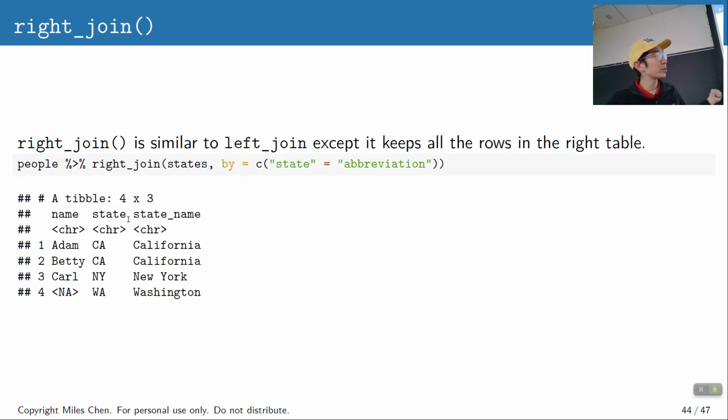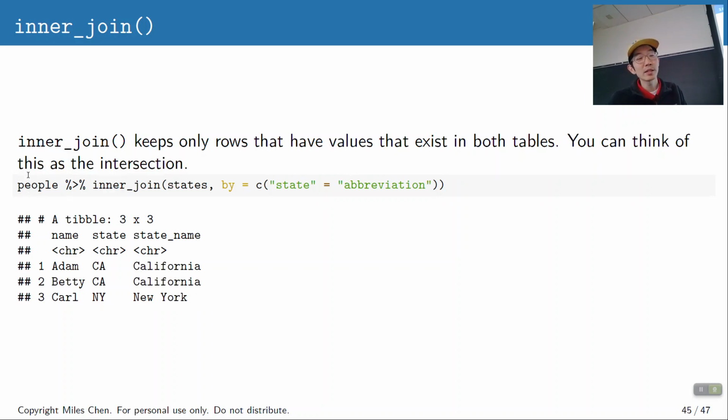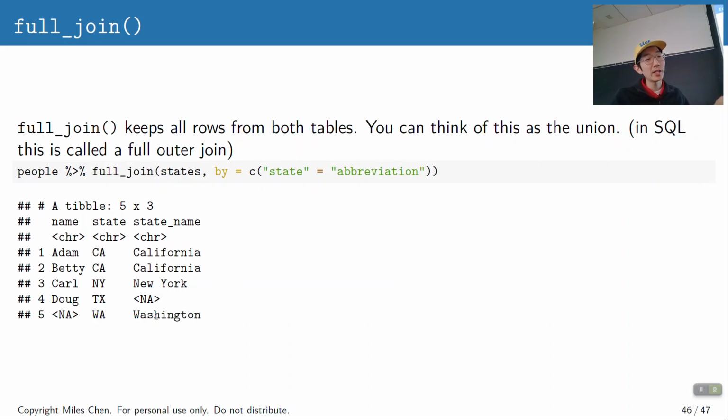The right join works in the opposite way. It keeps the other circle. It says keep everything on the right side table, states, so we have CA, NY, and WA, and then only pull the rows that match on the people. The inner join is the intersection. So we only keep rows where we have full matches. We only have Adam, Betty, Carl, and California, New York, which match. And then the full join is like the union, and we're going to keep all the rows in the people table along with all the rows in the states table. And we have NAs where they don't match.